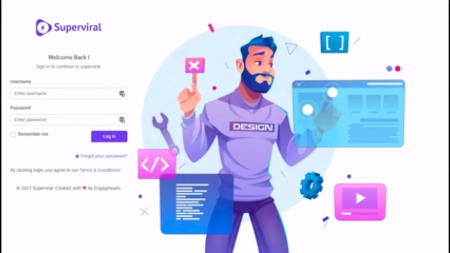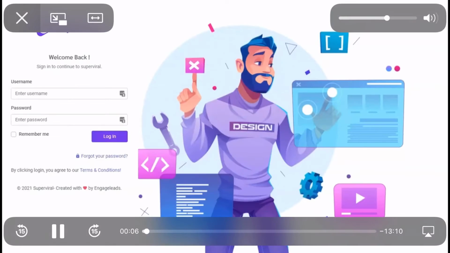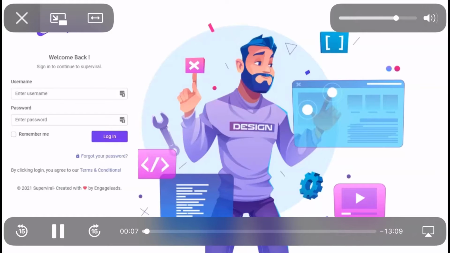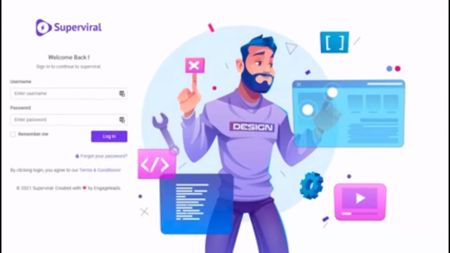In this video, we'll show you an overview of our latest software called SuperViral. This is the login page of SuperViral.